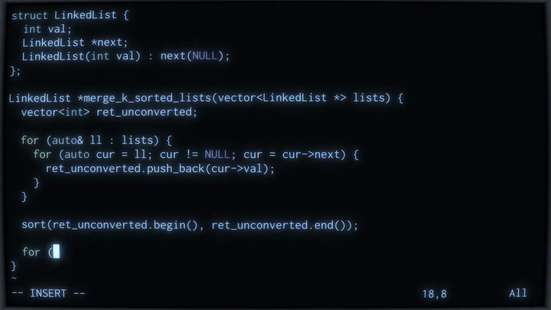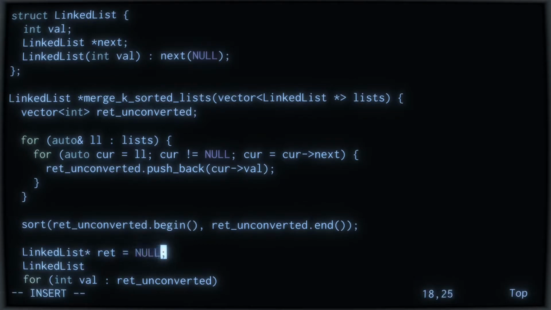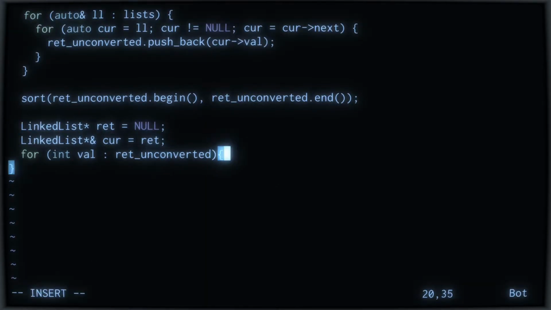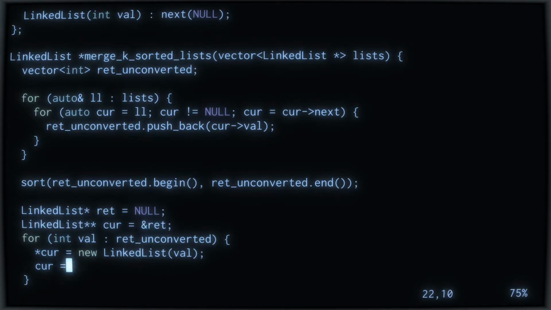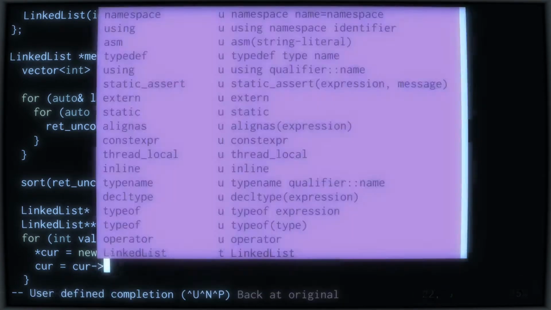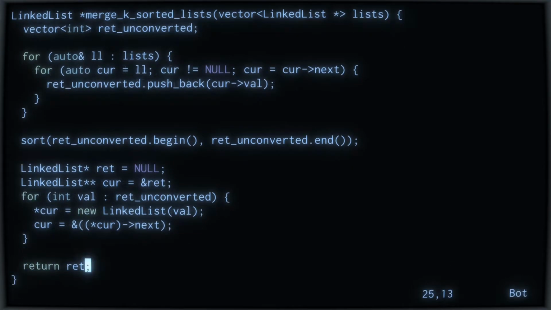In order to convert the output vector into a linked list, we keep 2 pointers. The first is the pointer to the first linked list node. The second is a double pointer called current that tells us where to create the next node in the linked list at any given time. Every time we create a new node in the linked list, we update the current to the new next node. Finally, we return the starting node in the linked list that we saved.